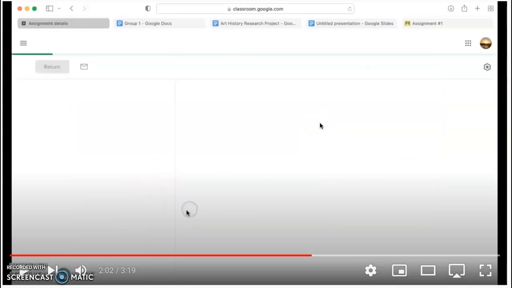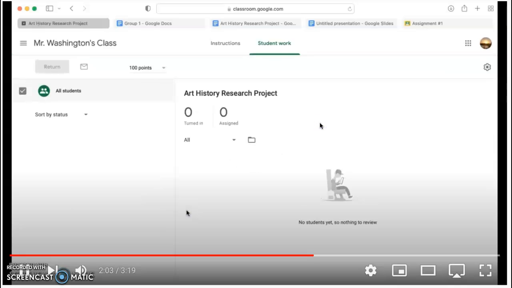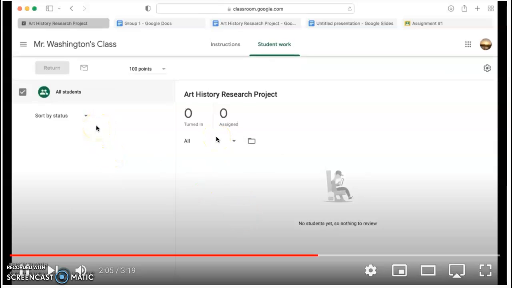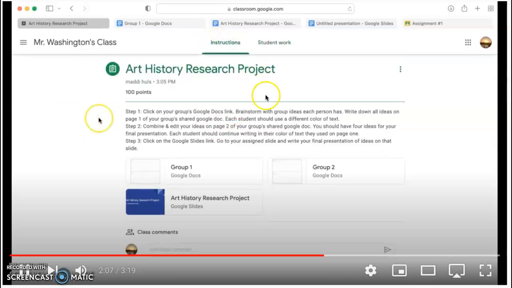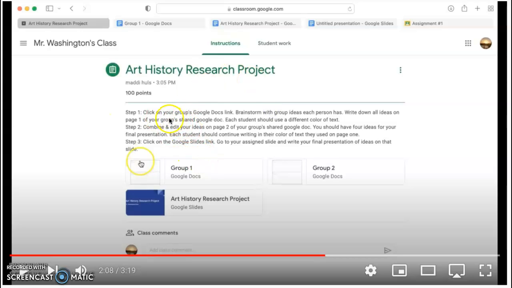And so now I'm going to the class I made for Mr. Washington. And this is the assignment. So this just shows the art history research project, who all I assigned it to, and how many students have turned it in. And you can sort this in different ways. So I am going to go up to the instructions. And here I listed all of the instructions, and I had 3 links for the assignment.